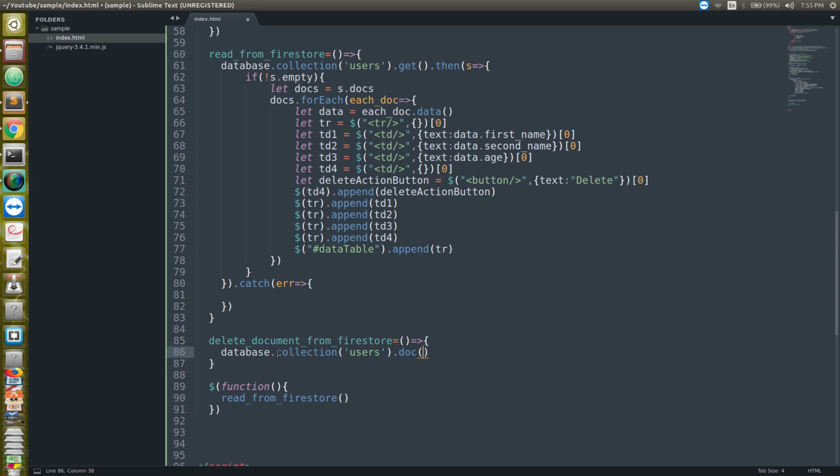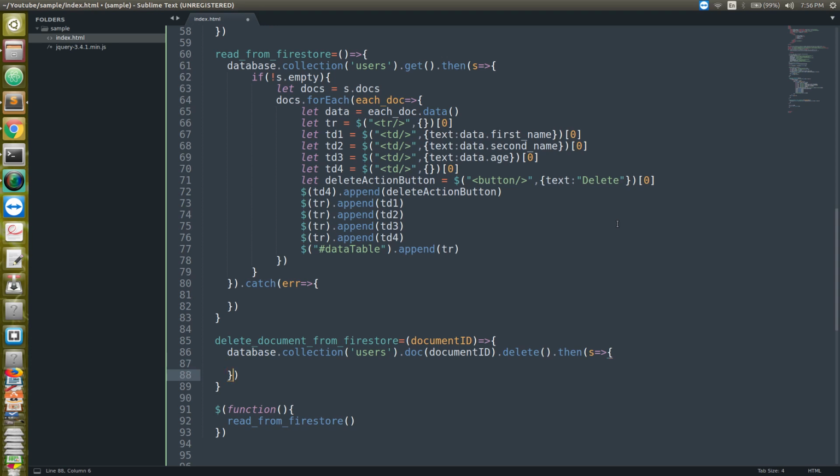So let's say we'll pass this document id as an argument to this function. So let's say document id is going to be the parameter here. So it's a delete function. We are calling this delete function, and since this is again a promise, we'll use a then and catch to handle the results.